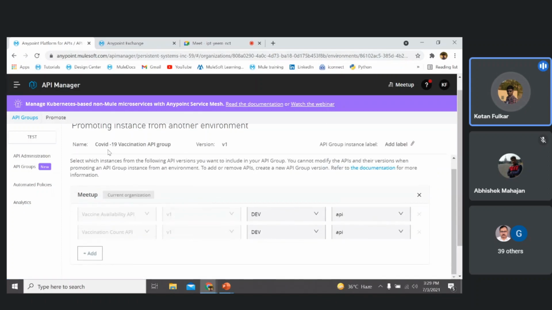So you can see all the API instances in the dev environment are promoted to this API group. But yes, we have one option here to change the instance of that particular environment, because we also have the same underlying asset in the test environment as well. So we will keep this as separate, and we will keep the instance as the test environment, both, and we will select the version.